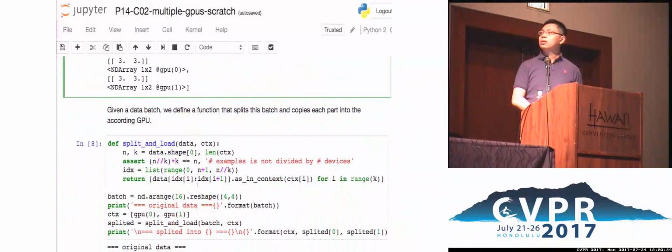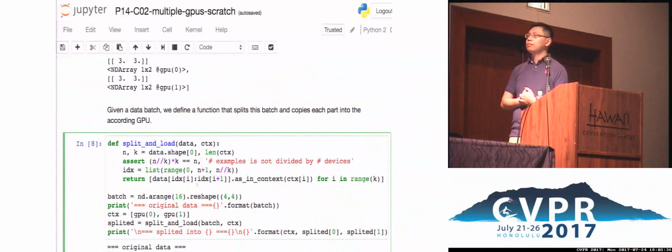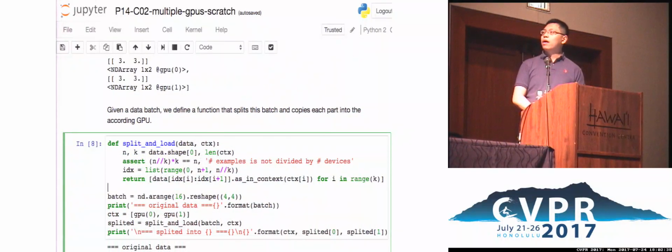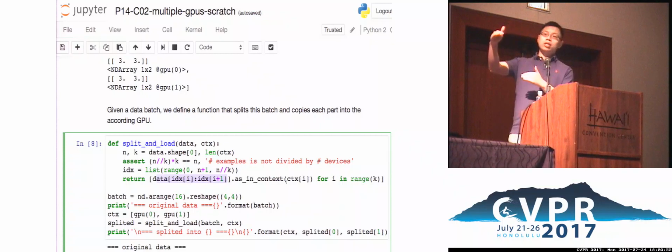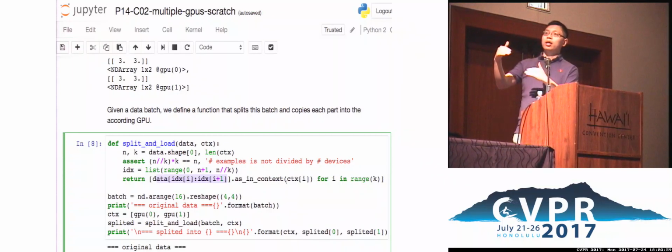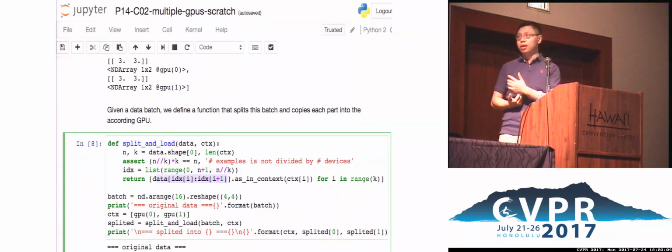The third one is how to split the data. Given the data and a list of contexts, I can evenly split it and return a list. For each GPU, I evenly split on the first dimension, and then copy to the corresponding context. Basically, given a data batch, if I have 4 GPUs, I partition it into 4 parts, and the ith part goes to the ith GPU. So this is what it does.